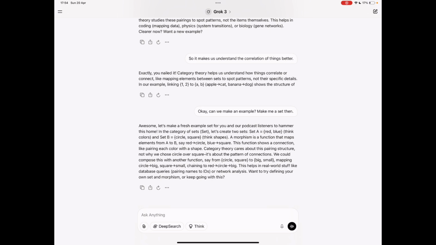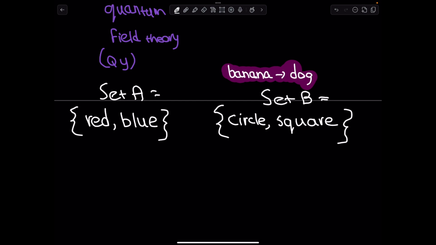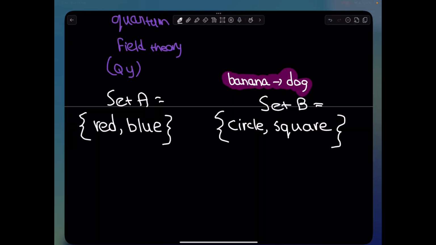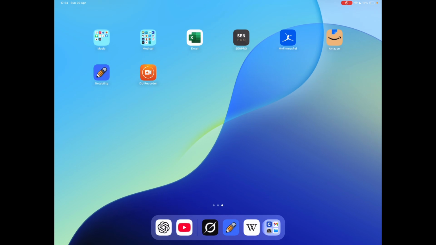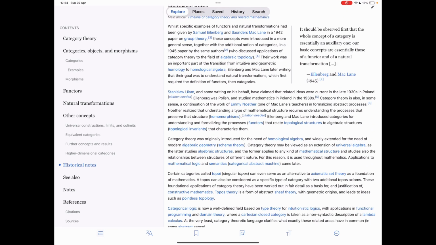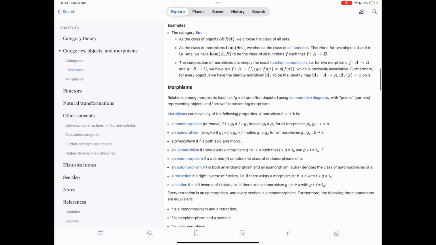Here's what you do next. Create a morphism, which is a function from set A to set B. For example, define a function f from {red, blue} to {circle, square} by saying red maps to circle, and blue maps to square. This function is a morphism in the set category, showing how one set connects to another. Now, why does this matter?